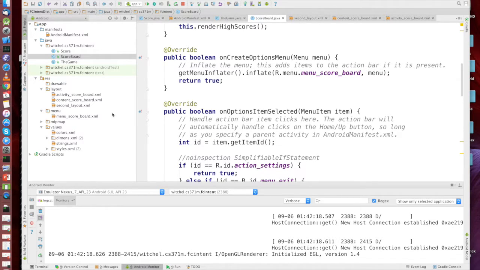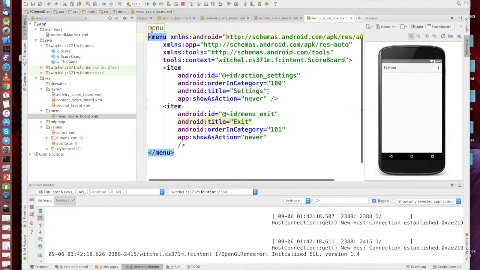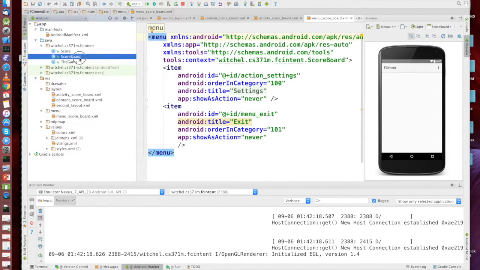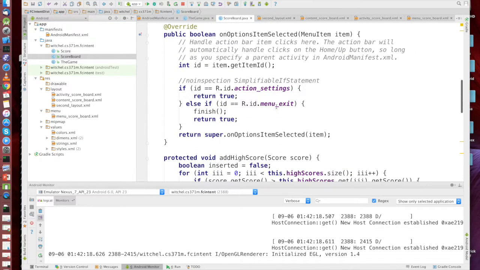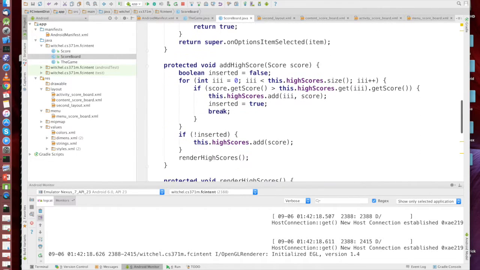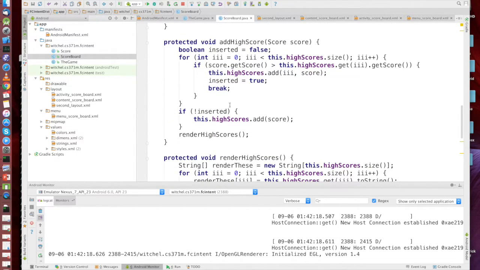You've got your menu here, and onCreateOptionsMenu, and the menu is nothing special. We have settings and an exit. Okay, going back here, onOptionsItemSelected. For settings, we're not going to do anything, and for exit, we're going to exit the application. And so, again, all stuff that you've seen.